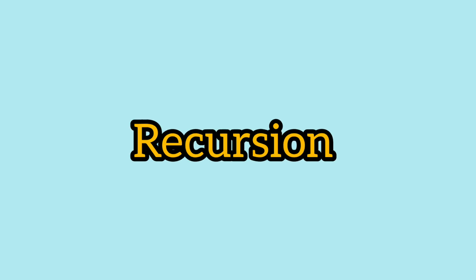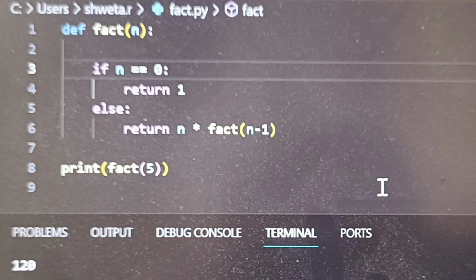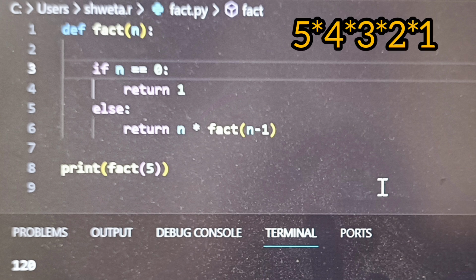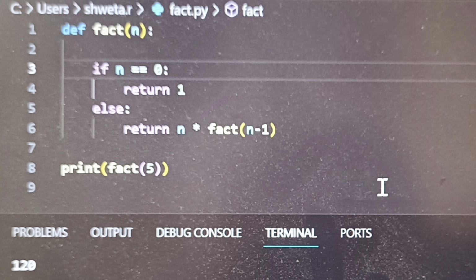Now let's see recursion. Recursion means a function calls itself to solve a problem. Let's see a program of factorial number where we are calculating the factorial of 5. It will be 5 into 4 into 3 into 2 into 1, and when the value of n becomes 1, it will return 1, else it returns n into n minus 1, and the output will be 120.